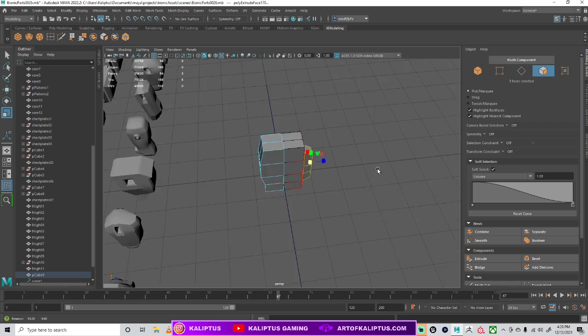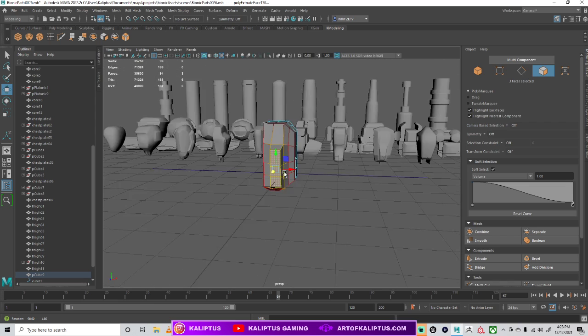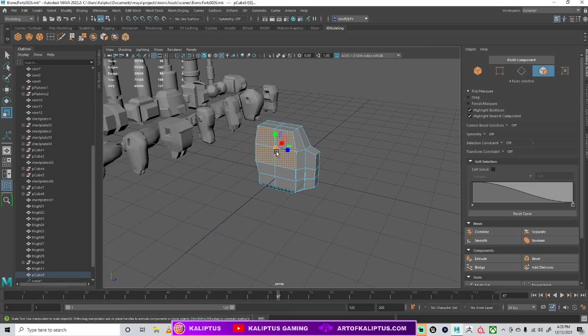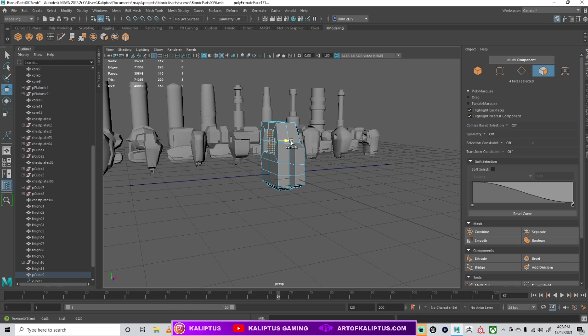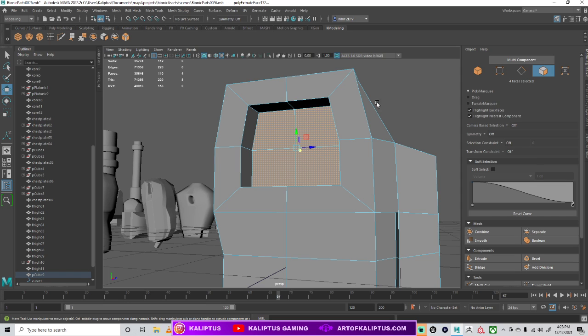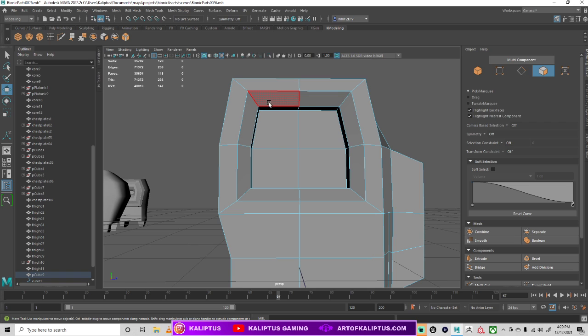Turn on soft select. I'm gonna pull that out a little. And I'm gonna turn that off. I'm gonna extrude. And I'm gonna extrude again. And I'm actually gonna bevel this edge. And what we're going to do is smoothen all this.